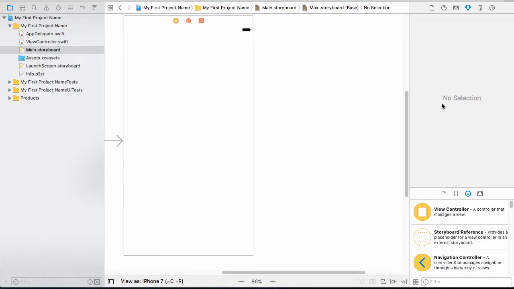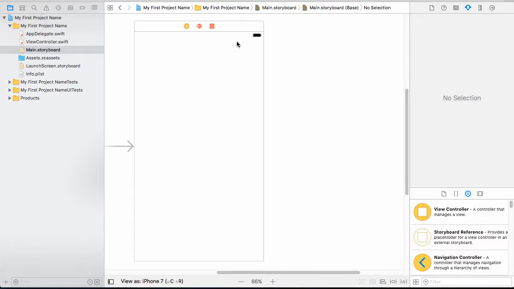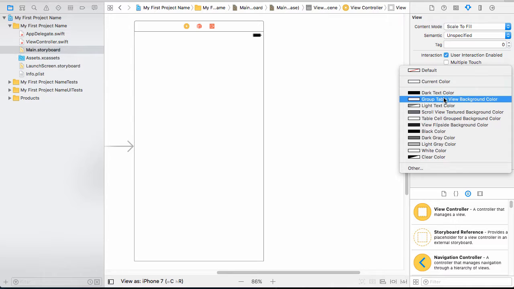On the right side we have, let's see, I'm gonna give you an example here. Whenever you click on this working area, you're gonna have, for example, this middle button, which is the attributes. So you can change the properties for whatever is selected. For example, if I want to change the background, let's choose something.